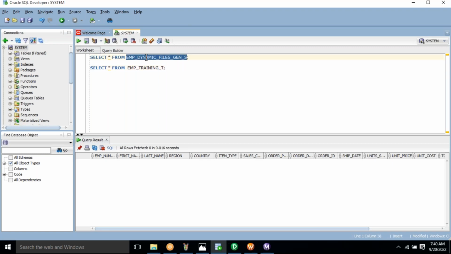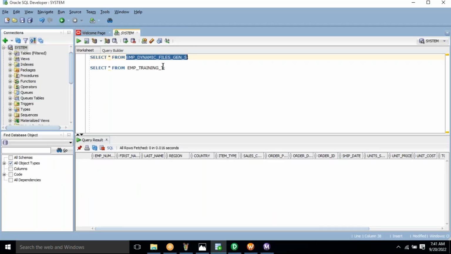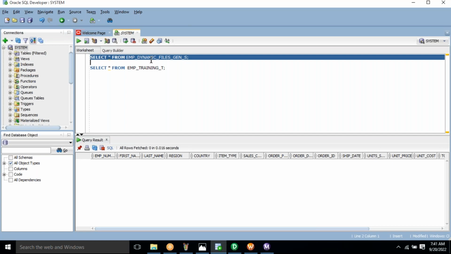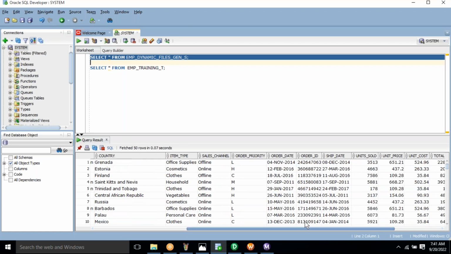I repeat what you have to do to practice this dynamic flat files generation scenario. First, try to practice this with a small number of rows. Once you are able to generate these three files, then practice the same scenario with a huge number of records. So for that, we have to create a source table like this, and load the data like this.